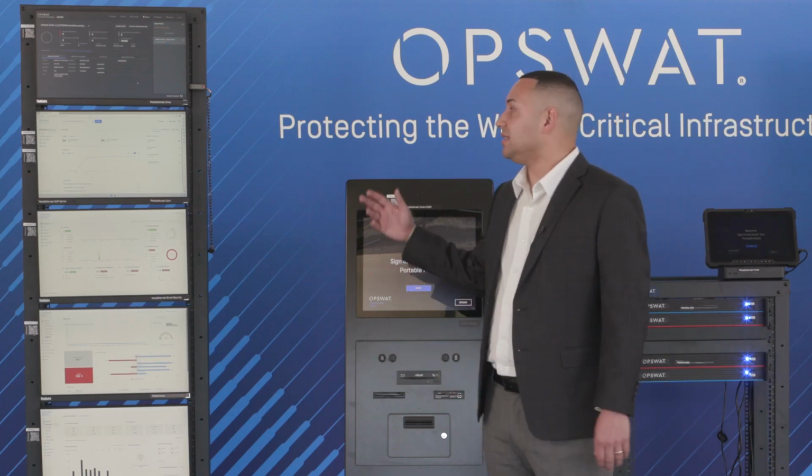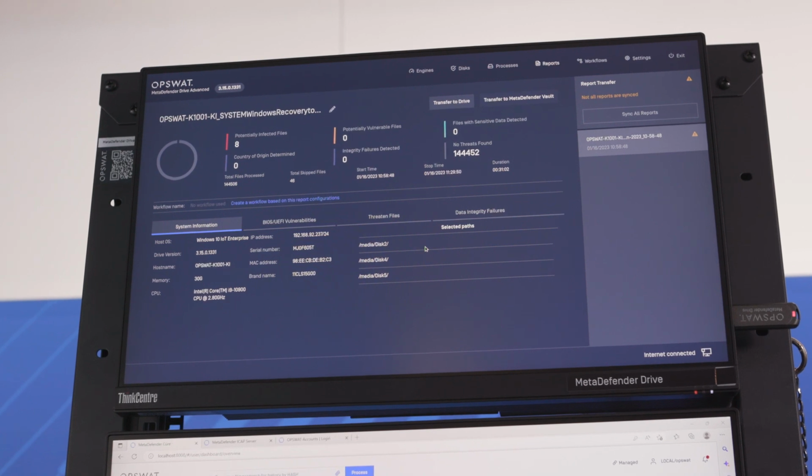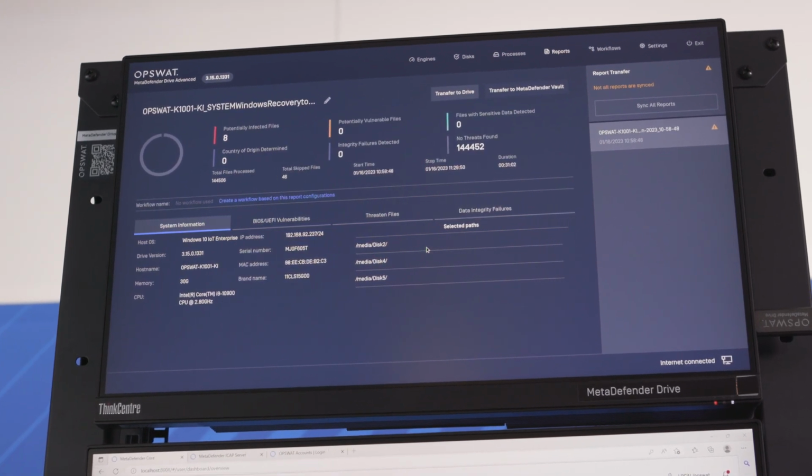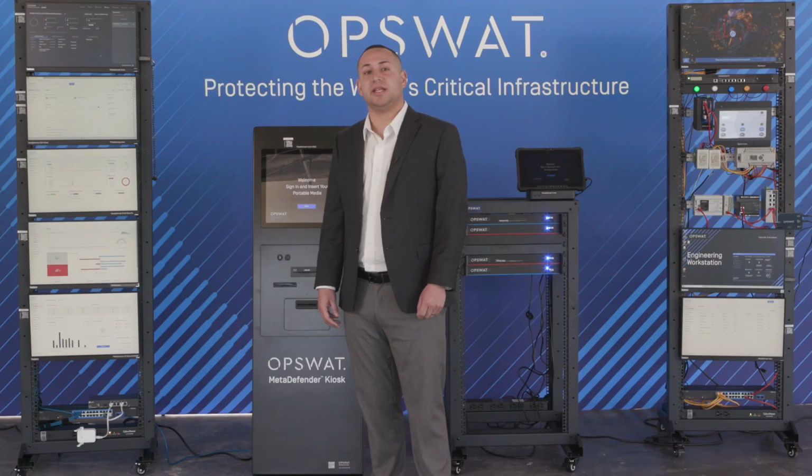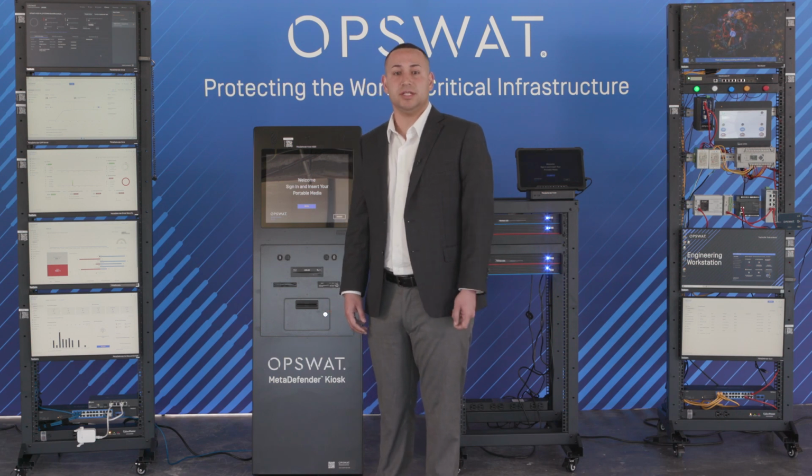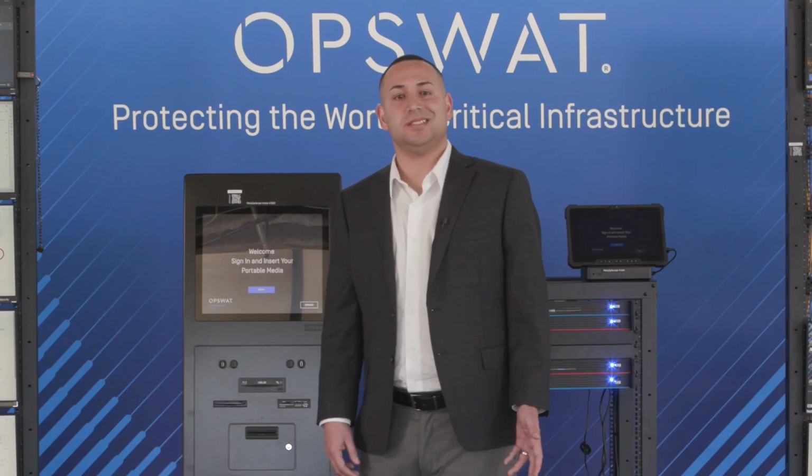Now we head over to our IT side. Here we have MetaDefender Drive. MetaDefender Drive solution is a USB stick used to check laptops by booting and scanning with AV engines, checking vulnerabilities and country of origin. Organizations today need to be able to have files securely uploaded to the network while ensuring all the web traffic is secure.